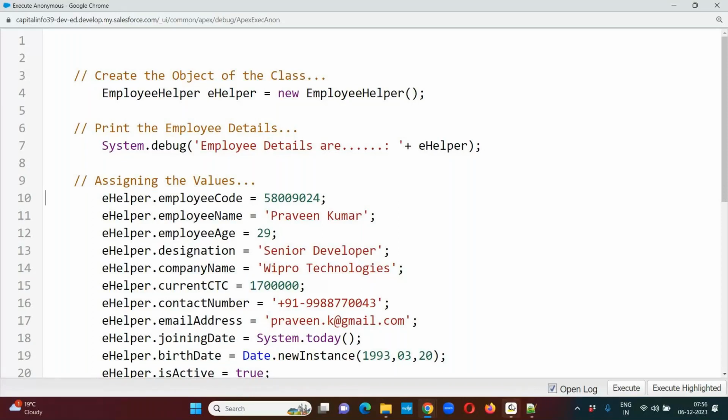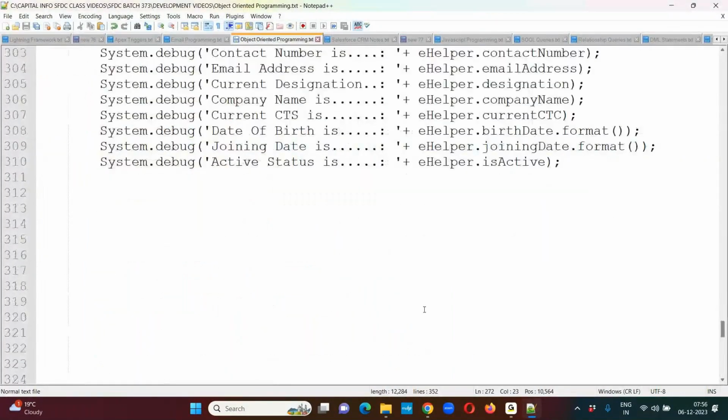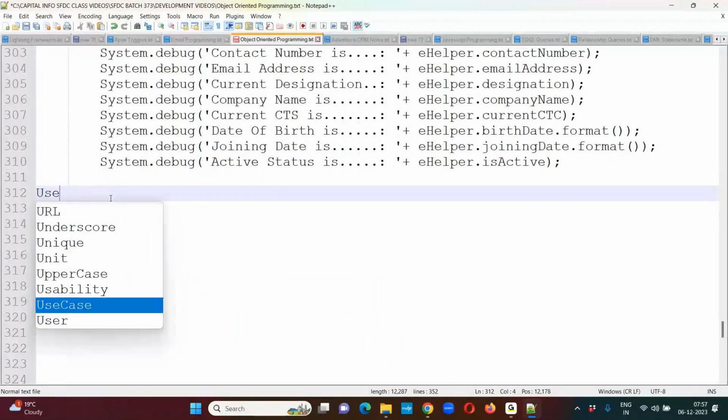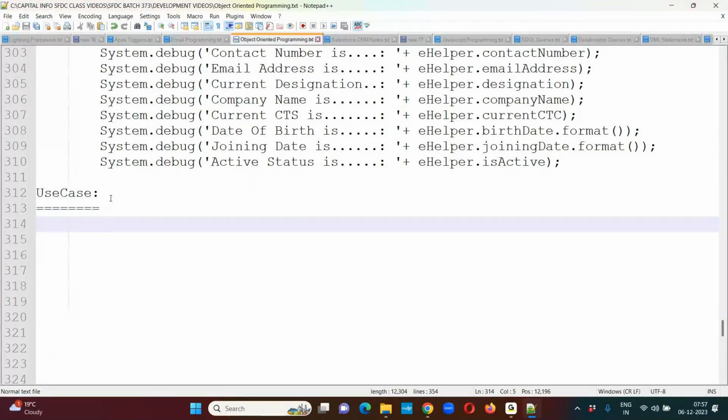Now, let me give you one more example here. Take one more use case. These procedures are very important: creating the class, creating the object, assigning the values, and retrieving the values. These four steps are the base for the next topic here. That's why I'm giving one more example.